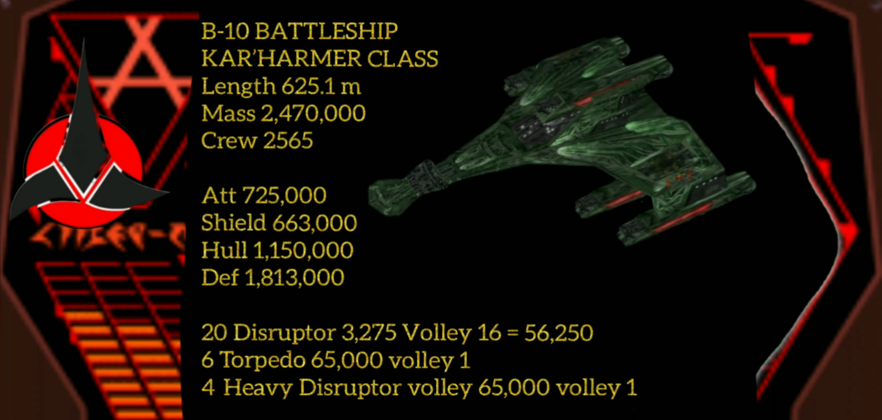So it has 20 disruptors from the Kirk era. It has 6 torpedo tubes that are Kirk era single shot, and it has 4 heavy disruptors, which are the same disruptors seen on the D7. So there's 65,000, and they shoot once. So this ship was designed to outclass the Excelsior class.